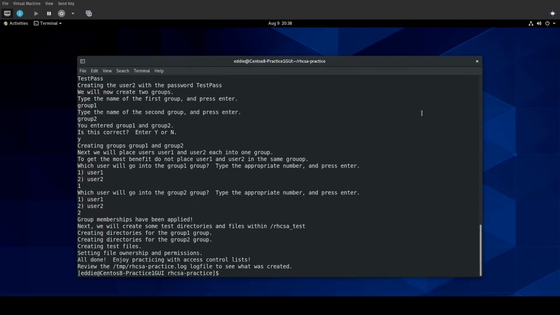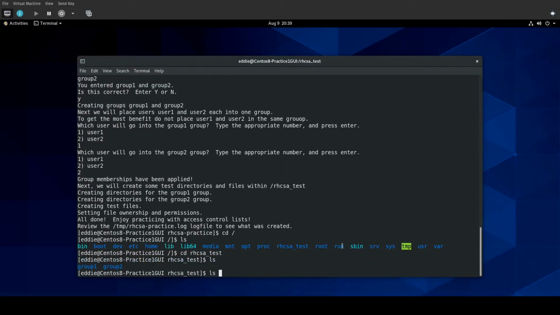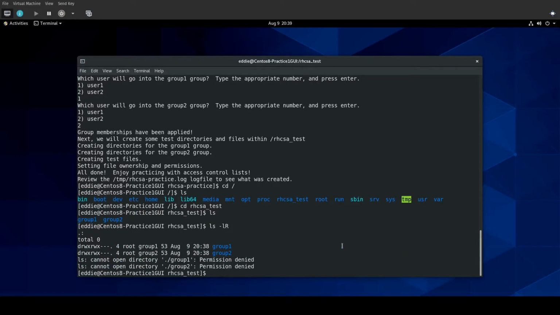So what this has done is made a couple of groups, added the users to them, and also created this RHCSA test folder, and within that, some subfolders. Actually, yep, and that makes sense because permission is denied because of how I have my test set up. So I will need to be either root or a part of that. So let's go ahead and sudo into root.